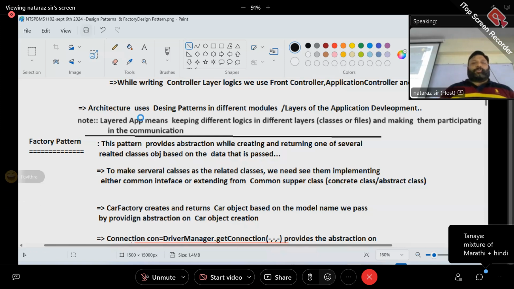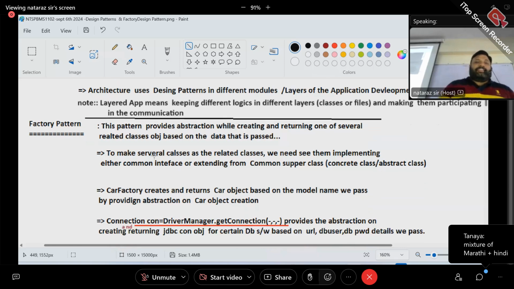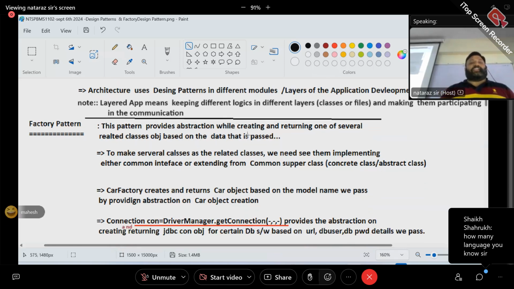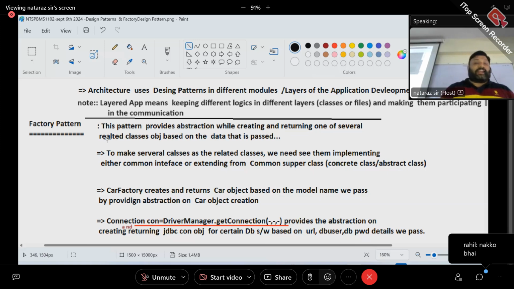Okay, super. Shall we get into the discussions, guys? This pattern provides abstraction while creating and returning one of the several related class objects based on the data that is passed. To make several classes as related classes, we need to see them implementing a common interface or common superclass.